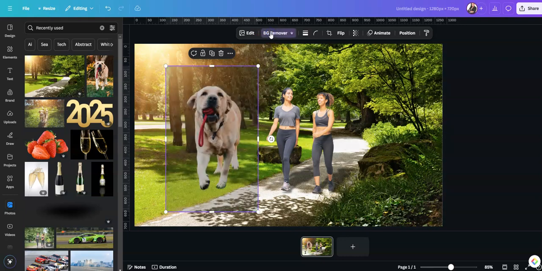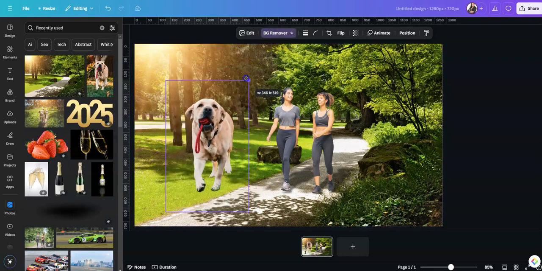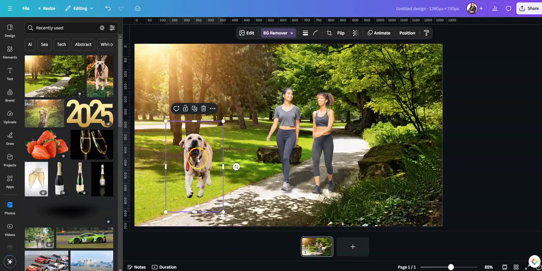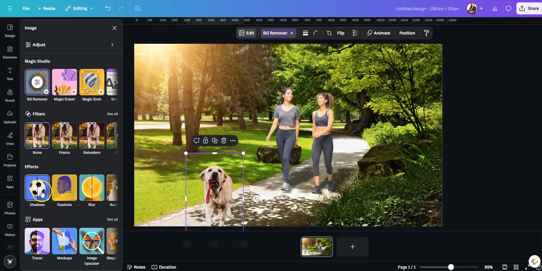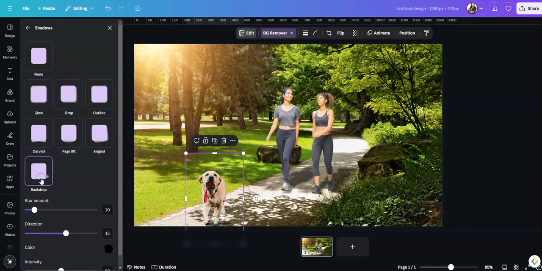So we're going to remove the background. We're going to shrink him down. And then again, we're going to add the backdrop. So you see the shadow for the dog as well. So that's giving it a nice little perspective. I'm going to shrink him down a little bit so he can actually be here. Or I think I'm going to move him right here.